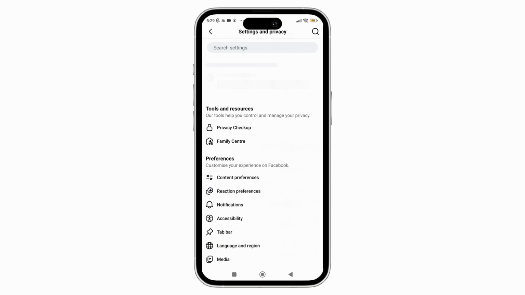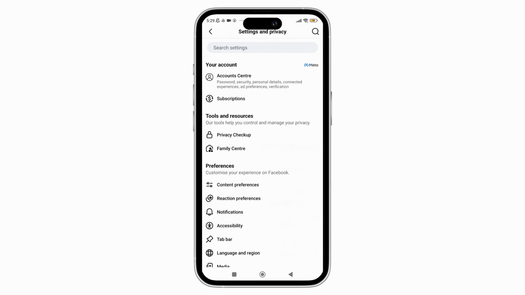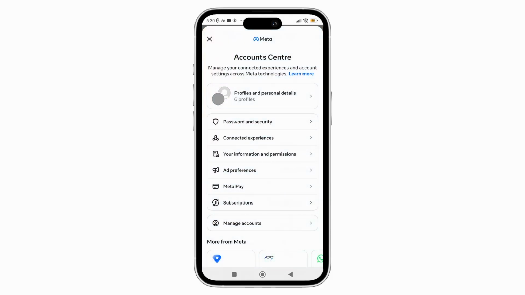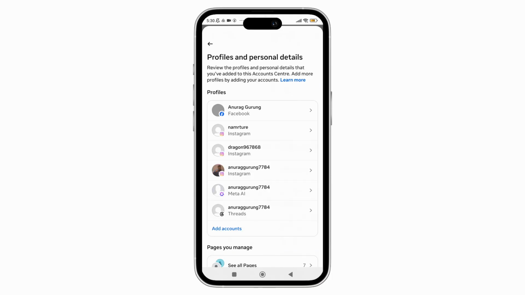And here, once you're inside the settings option, what you can do is just tap on account center. And now here, once you're inside the account center, just tap on profiles and personal details. And now here in this section, just select your Facebook profile in which you want to change your name.